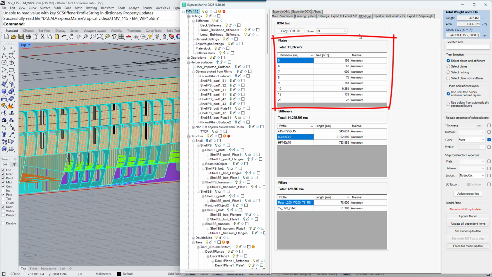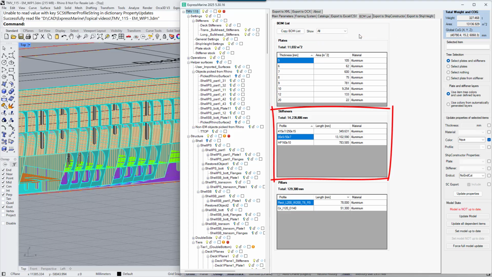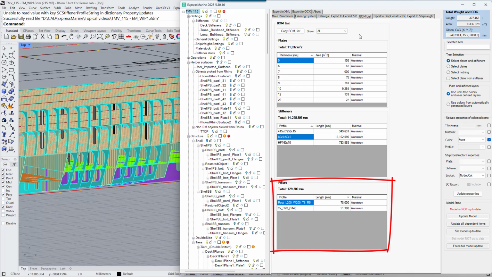Plates, containing the total area of the plate parts and summary area by thickness and material type. Stiffeners, with the total length of all stiffeners and summary length by profile stock. And pillars, with similar information.